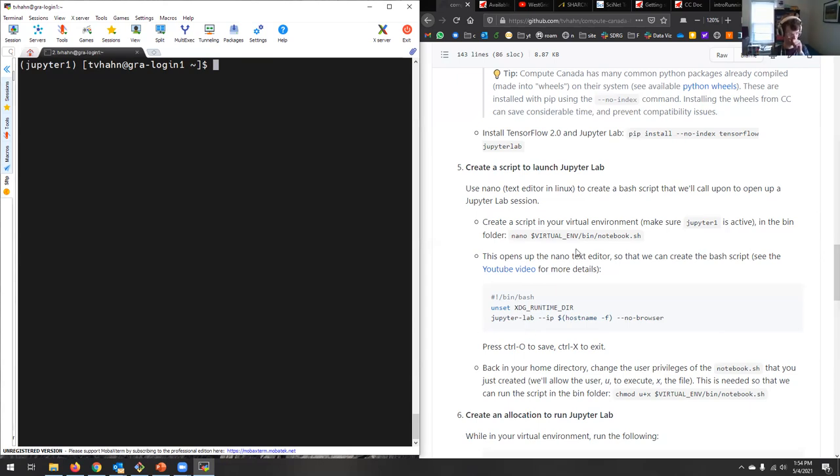So to do that, we need to create a little bash script. We'll do that using the Nano text editor, which is the default text editor in Linux. So we'll just type this in, let's copy that.